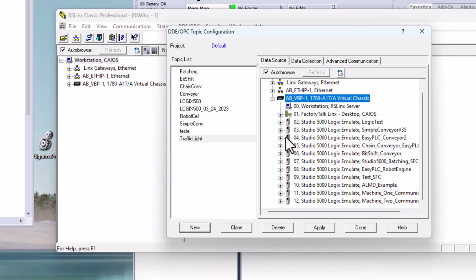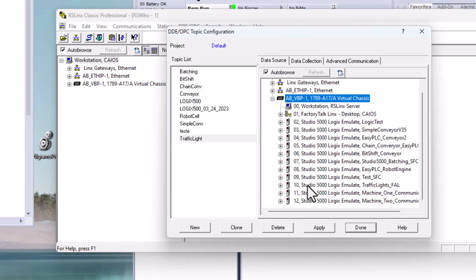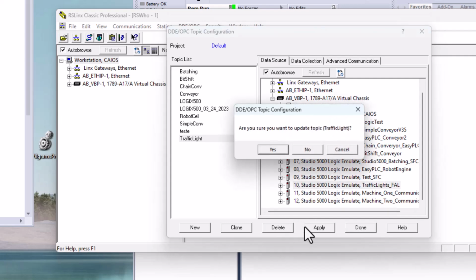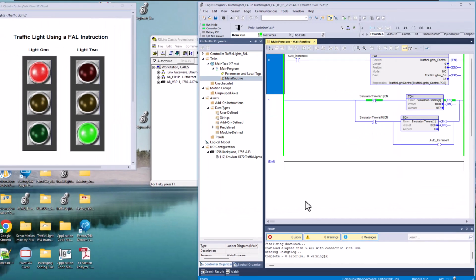Okay, traffic light. There you go. I'm going to point it to the processor type that I'm on. The processor is currently in slot 10, so I'm going to choose slot 10. That means I have an OPC topic, or DDE topic, called traffic light attached to the emulator that I'm currently running. Okay, so keep that in mind.